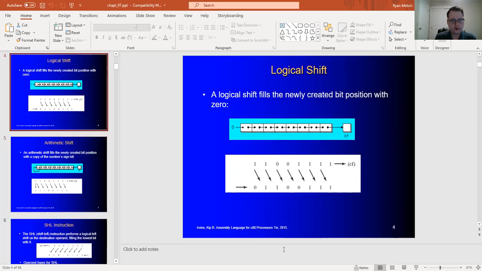So SHR, especially with unsigned, certainly has its uses.